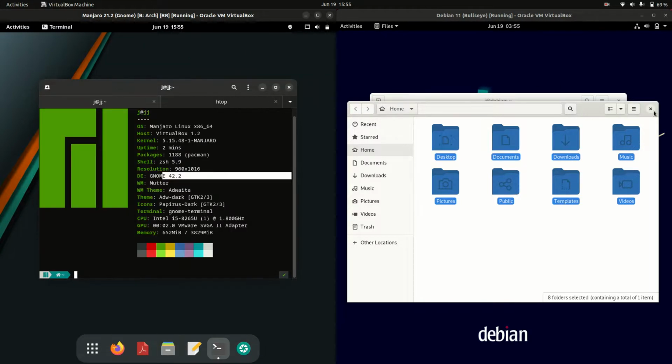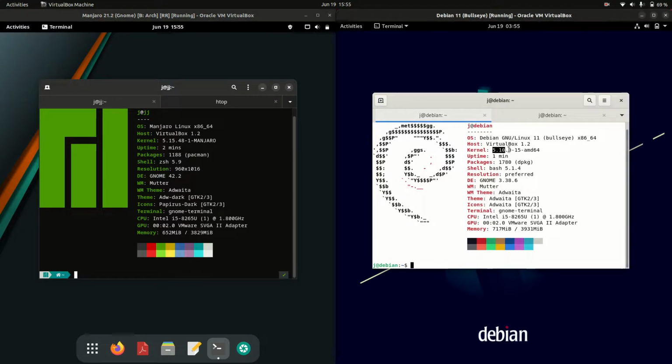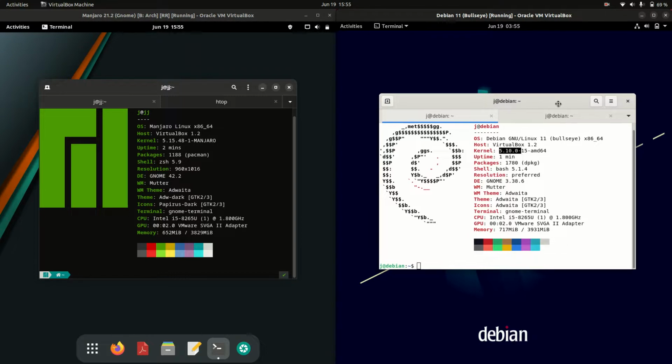Okay, now let's have a look at the back end and see what's going on here. So we've got the 5.15 kernel for Manjaro. So like I say, a little bit later and greater, whereas Debian definitely always going to be a bit older, the 5.10 kernel. Again, all in the name of being a bit more stable and older there.